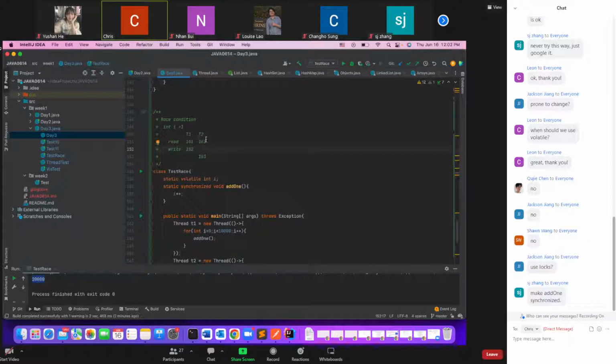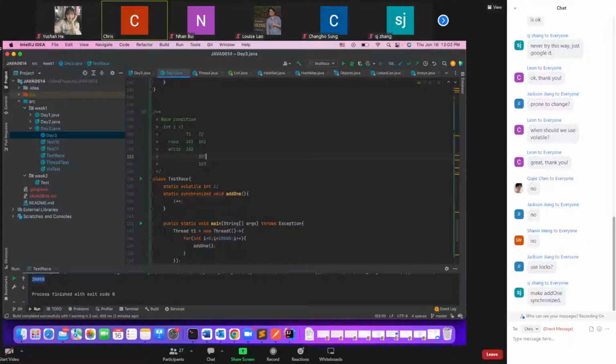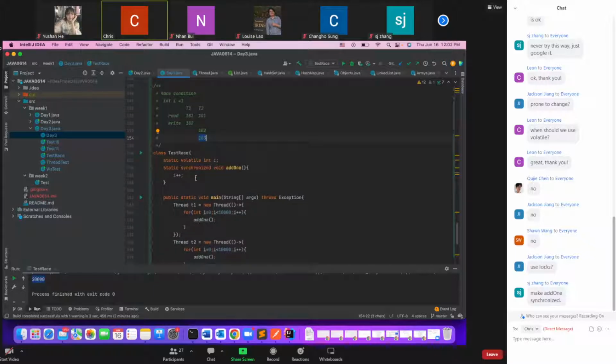And when T2 gets the monitor, it will read the new value of 102 and then increment it by 1. So this means at the same time, only one thread can execute the method. In this case, there will be no race condition, because race condition means that at the same time, two threads are invoking this method, right?